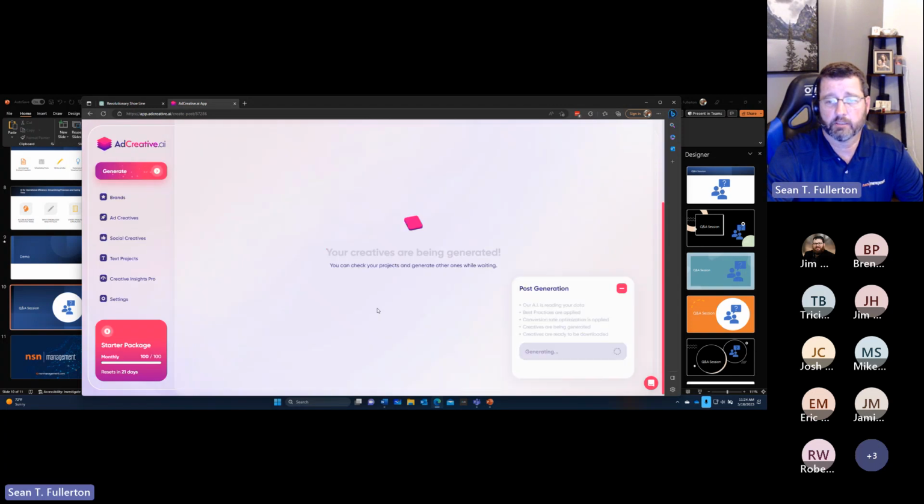As it goes off and generates this, it's going to get all this done. So it's reading the data, best practices are being done. We're going to let that run. It should be done here in just a second. Let's see.